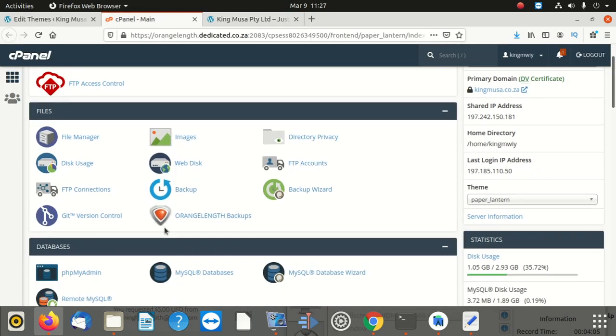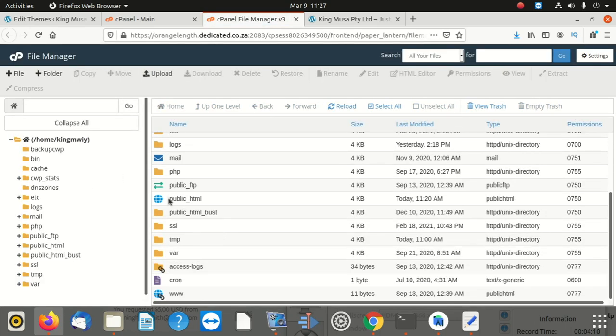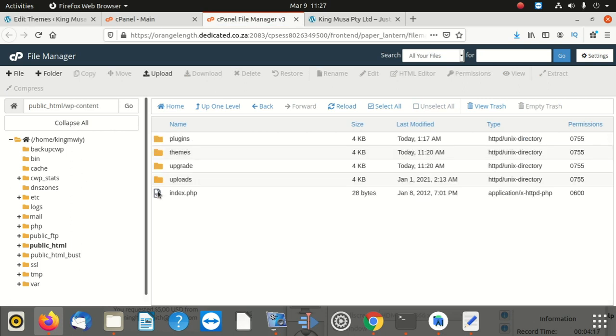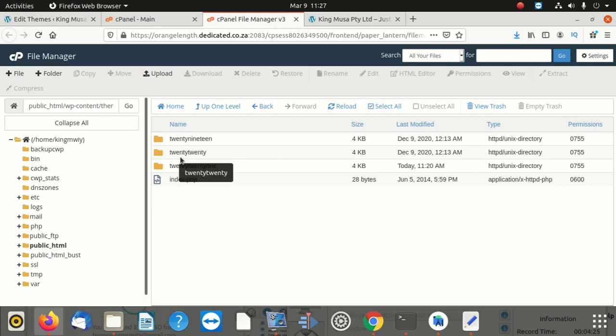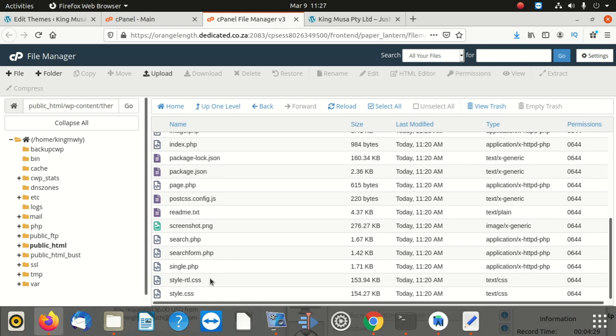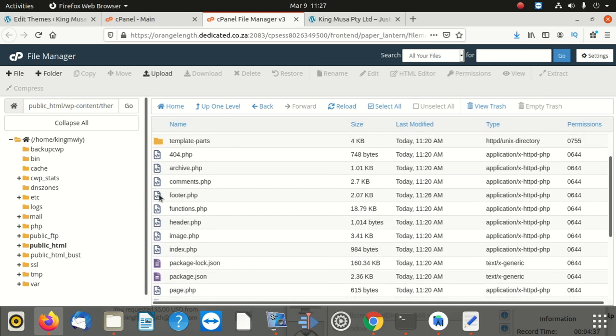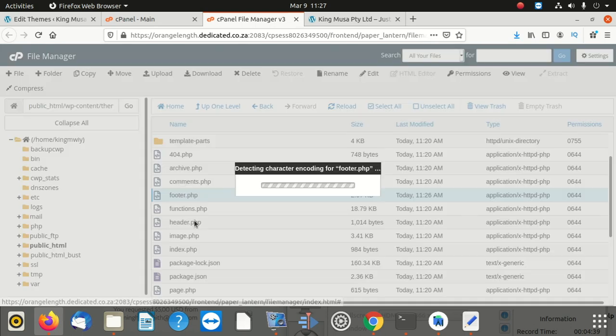Go to your cPanel, then look for File Manager. When you're in File Manager, click on Public HTML. When you're there, click on WP Content. When you're there, click on Themes. Okay, when you're in Themes, look for 2021. Once you're here, look for what they call the footer page. Click on the footer page and try to edit that.